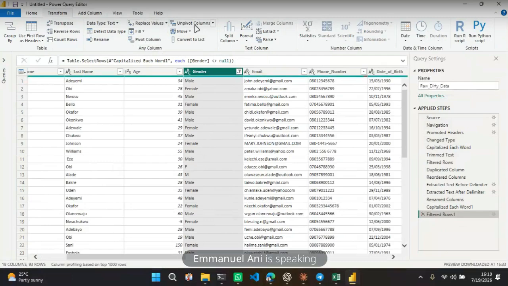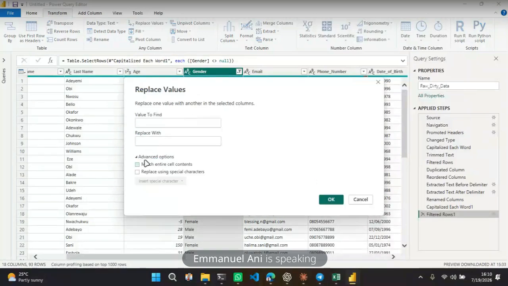F, female, replace values. So I'm going to match entire cell content. Yeah, I think it did: anywhere it saw F, it replaced it with female. Maybe there's a way to just say if it's only F. Exactly, that's why I came here and selected match entire cell content. So now it will not look for just that F, it will match the entire cell content.